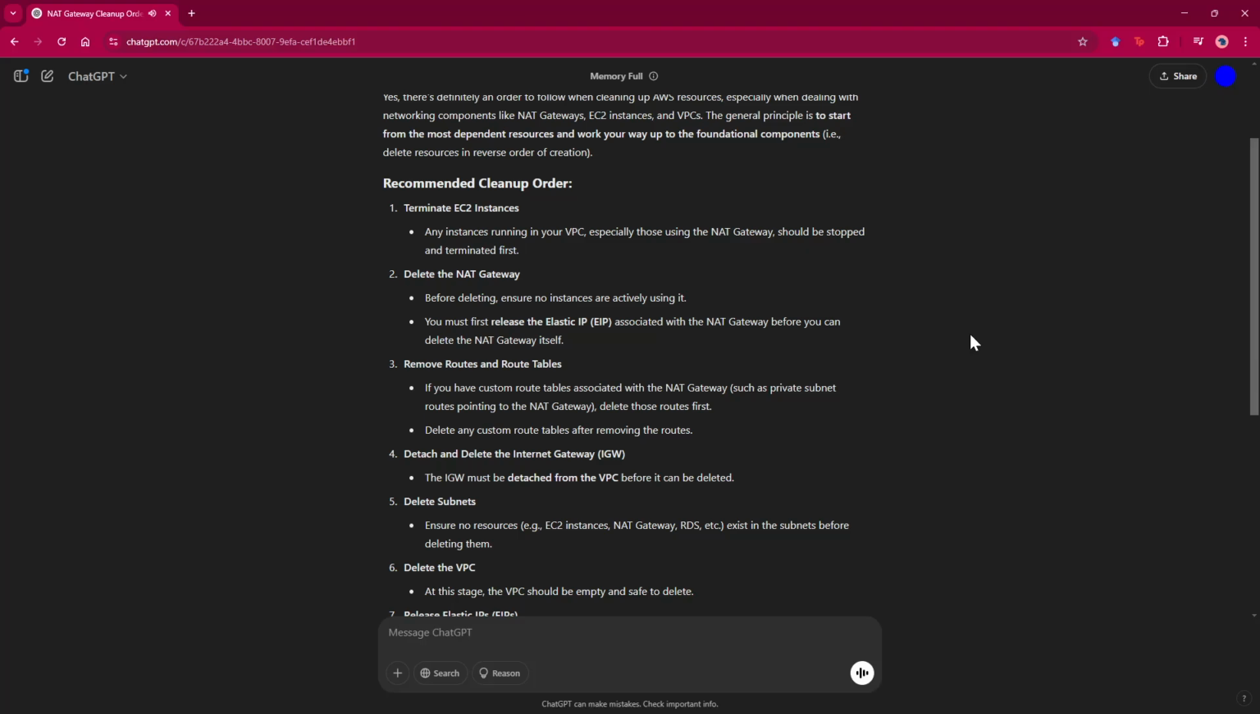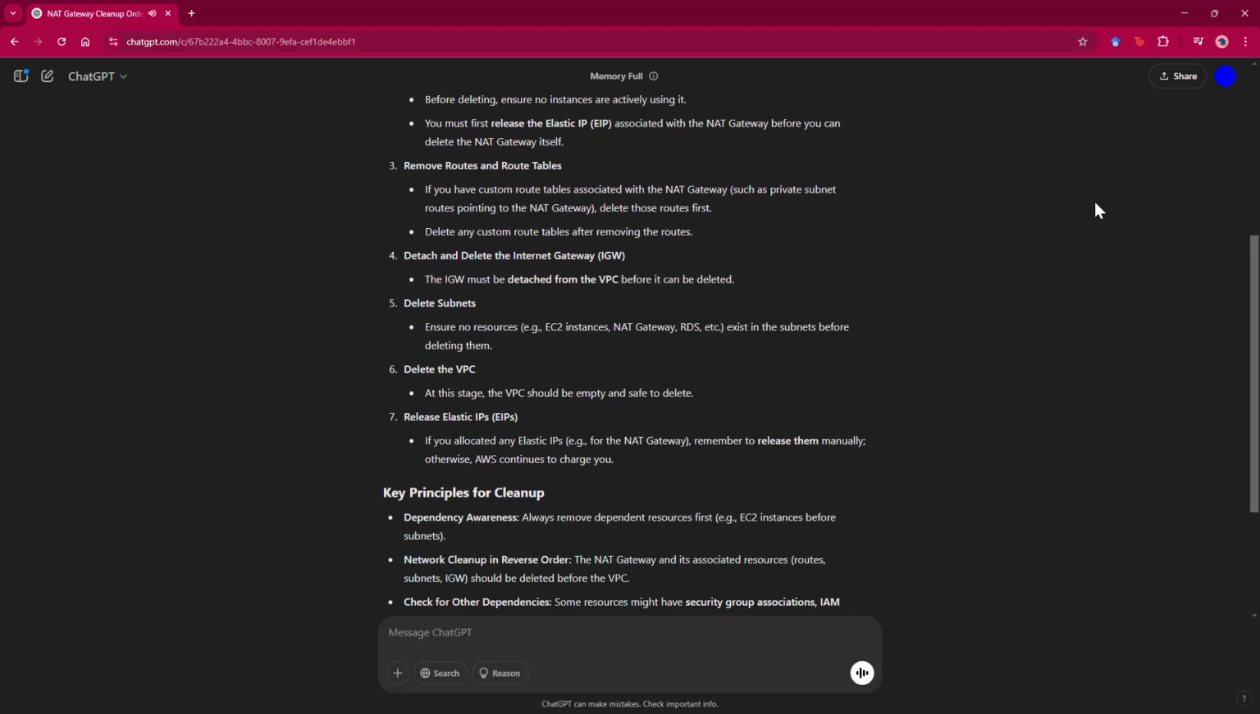2. Delete the NAT gateway. Before deleting, ensure no instances are actively using it. You must first release the Elastic IP (EIP) associated with the NAT gateway before you can delete the NAT gateway itself. 3. Remove routes and route tables. If you have custom route tables associated with the NAT gateway, such as private subnet routes pointing to the NAT gateway, delete those routes first.